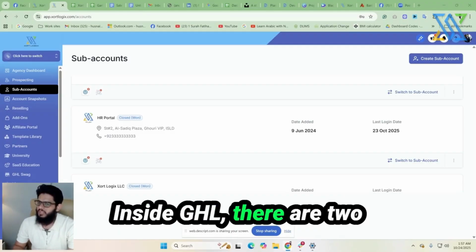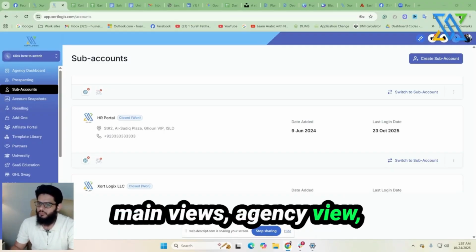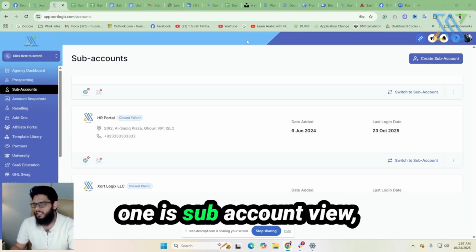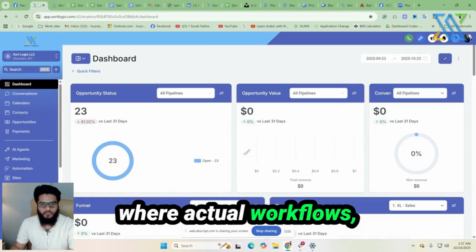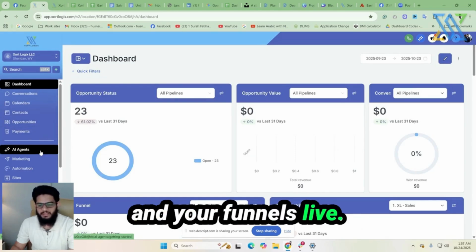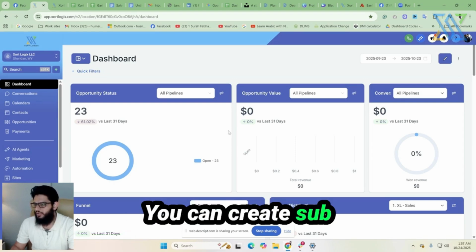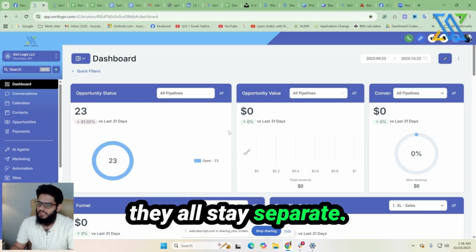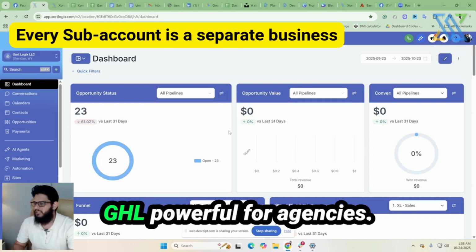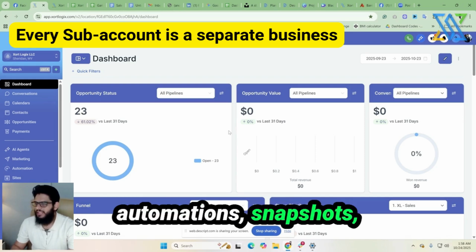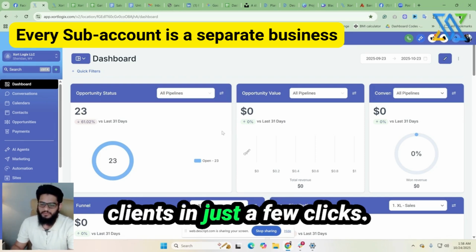Inside GHL, there are two main views: agency view, where you manage all client sub accounts, and the second one is sub account view, where actual workflows, pipelines, calendars, and your funnels live. You can create sub accounts for each client or each business unit, and they all stay separate. This setup is what makes GHL powerful for agencies. You can duplicate automations, snapshots, and templates across clients in just a few clicks.